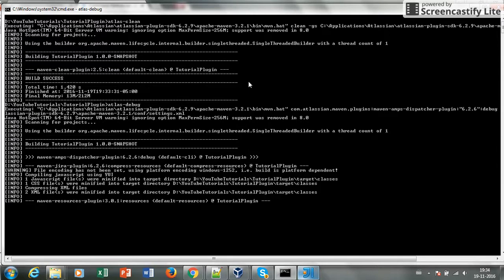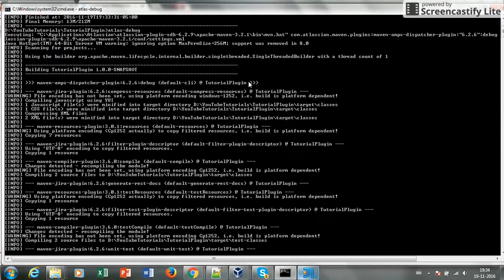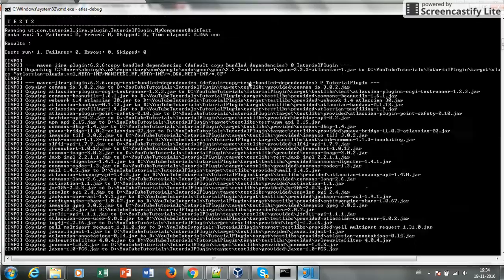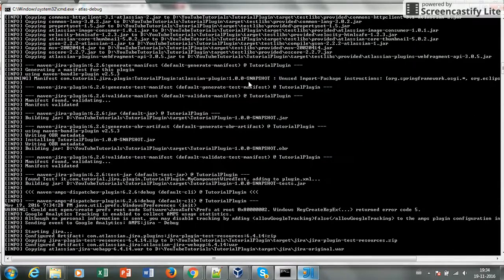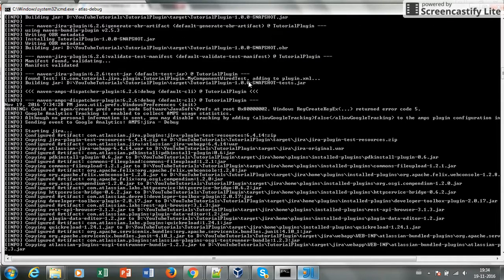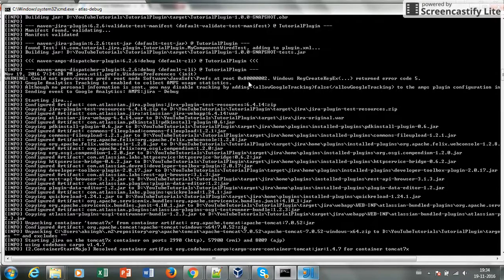Okay, so what this is doing is it basically downloads all the required artifacts, jar files, that are needed to set up your local dev Jira server. So it's going to take a while to set up your Jira server. This is a first time thing. So next time if you're running the atlas debug, it's not going to take so much time. So let's wait for some time, and then we can go back and have a look into our Jira server, what we developed just now.